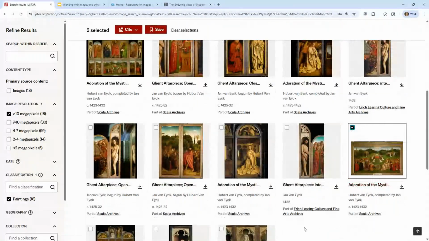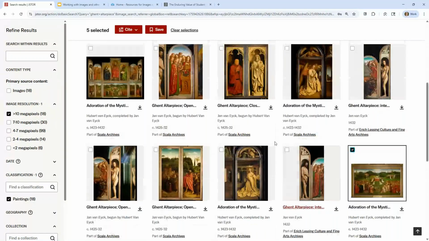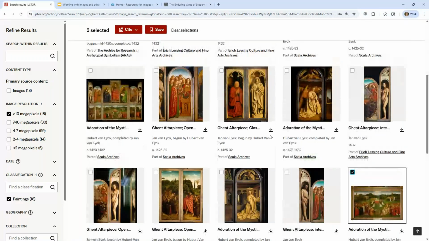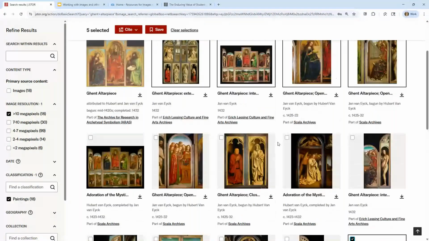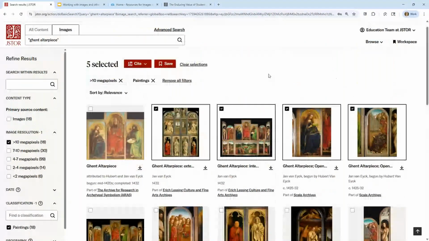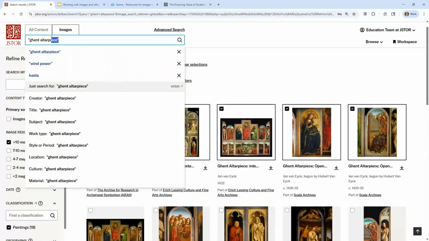Now, I will point out that it's very handy to have the name of the collection down here. As you spend a lot of time working with Artstor images, you might come to realize certain collections are just premier, and the Scala and the Erich Lessing collections are both great. They contract directly with the owners of the items to do really good, clear, high resolution photography.